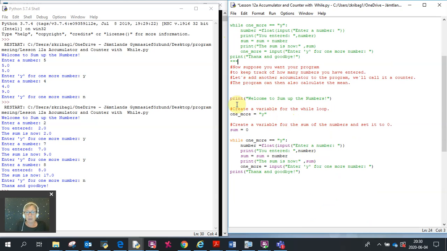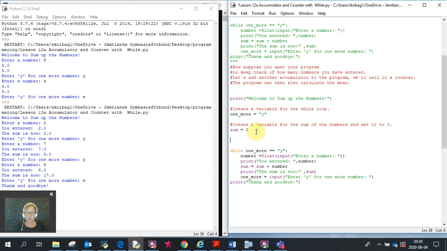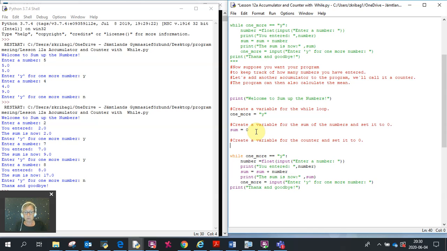So here's the variable for the while loop. Here's the variable for the sum. And now we're going to have a variable for the counter. So we'll set it to 0 to make sure we start at 0. We can call that one a counter.